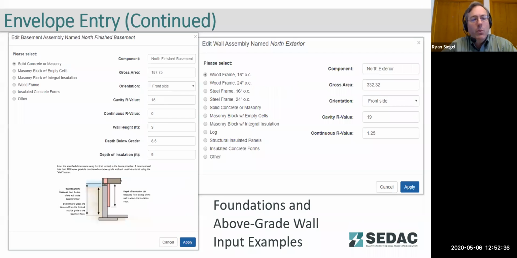So this is a look at what the envelope entry looks like. So here again, we're going to select that we're choosing a solid concrete or masonry foundation, total area, our insulation values, and then here it's asking for total wall height, and then how much of that wall height is below grade. So here we're stating that it's a 9-foot wall height with 8.5 foot below grade. So that's stating that we have half a foot that is above grade in this basement wall. And then it will ask you for your depth of insulation.